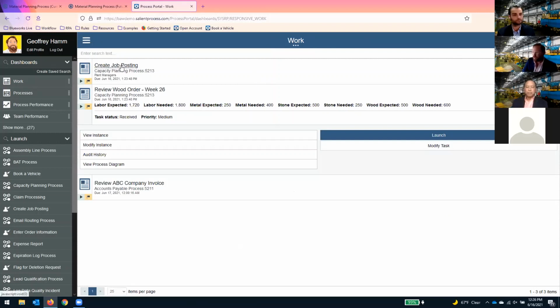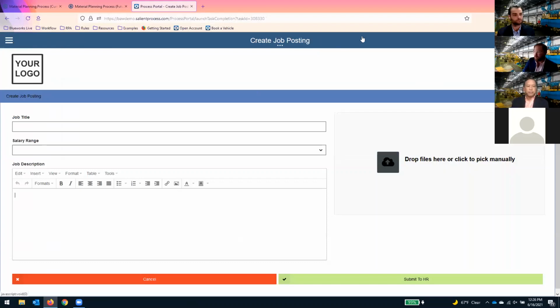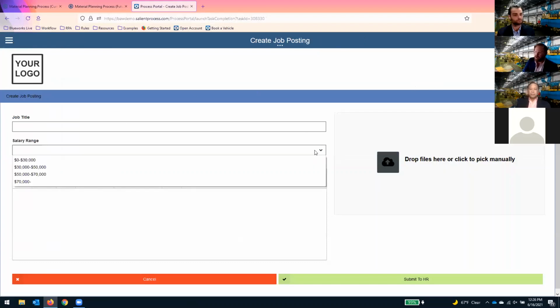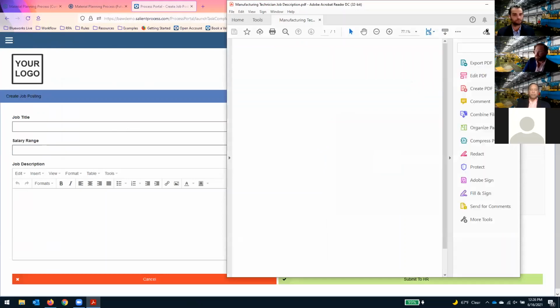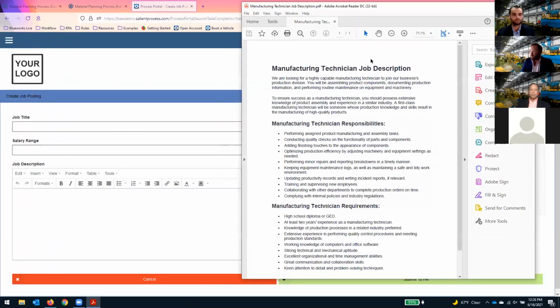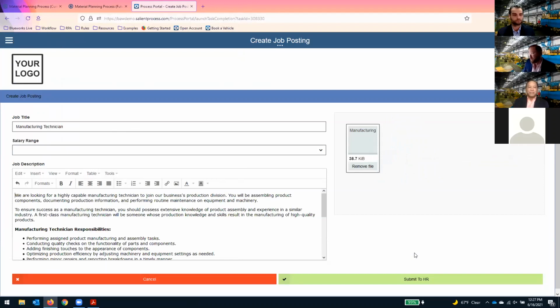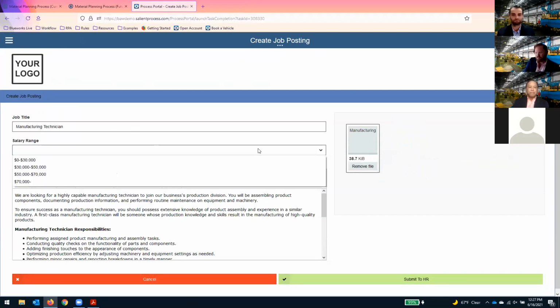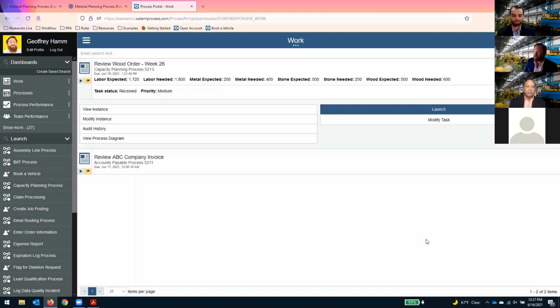So let's quickly go over to this create job posting task. This is a different user interface, right? Here we're potentially bringing on a new resource. So we need to come up with a job title, a salary range, and a job description. And I actually have a job description right here. So maybe I want to take this document. We're looking for a highly capable, and as I mentioned earlier, I hate data entry. So maybe this would be a good time to lean on a little bit of OCR. So maybe we could just drag that PDF and let IBM Automation do the work and extract that for us. So we can just get this moved on straight to HR as quickly as possible and hopefully find a resource to address that labor shortage.